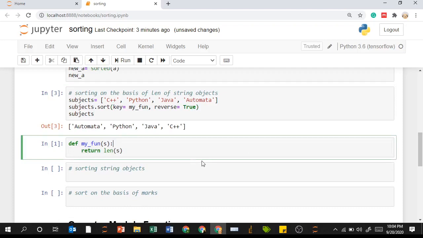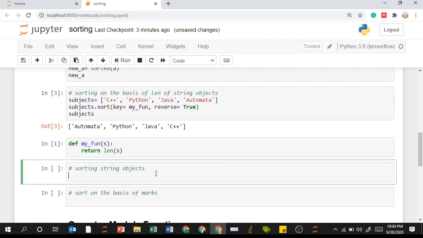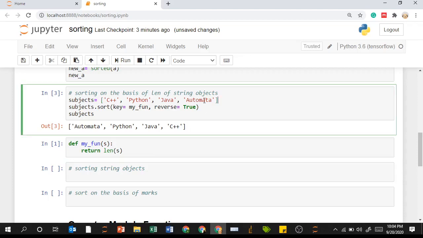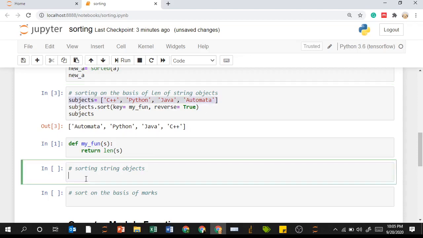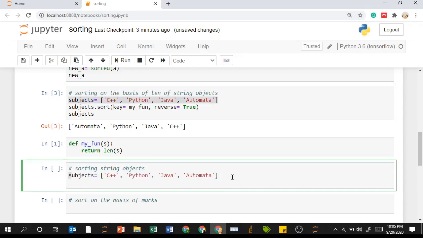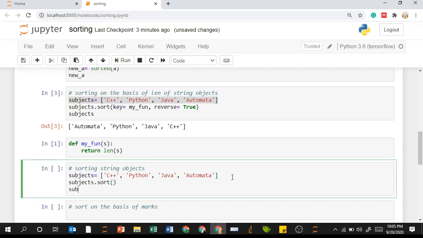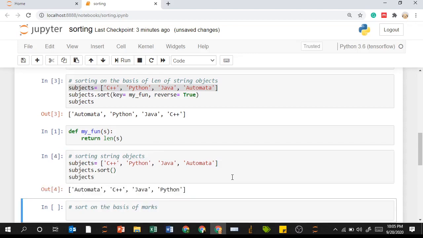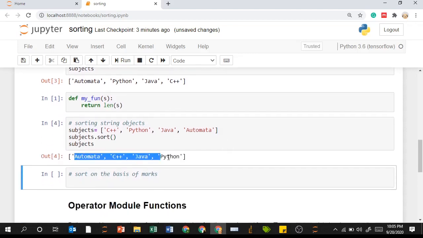Now let's talk about the third example. You are going to sort string objects in general. If I take the same example and I want to directly supply this sort function, I'm not passing any parameter over here and directly do this and check out the answer by again printing this. So how are the values sorted now?